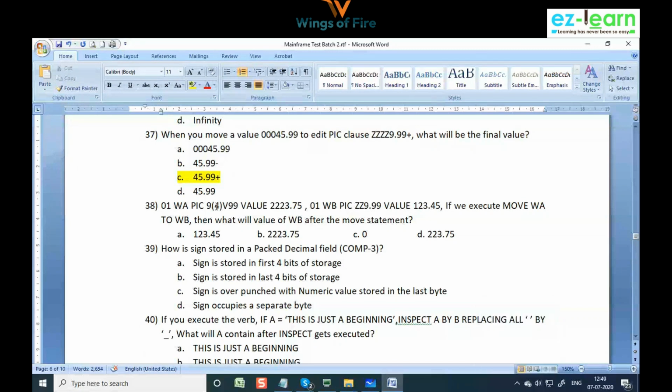01 WA PIC 9(4)V99 VALUE 2223.75. 01 WB PIC ZZ9.99 VALUE 123.45. If you execute the command MOVE WA TO WB, what will be the value of WB after the move statement? D, sir. Some people are saying D. What is the right answer? D only, sir. Are you sure? Yes, sir.